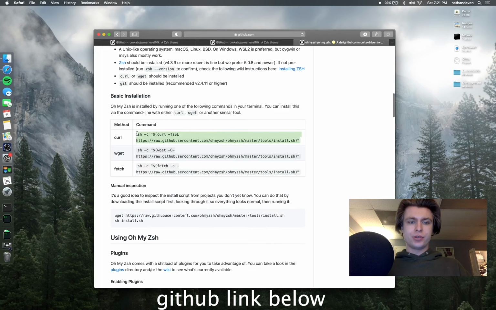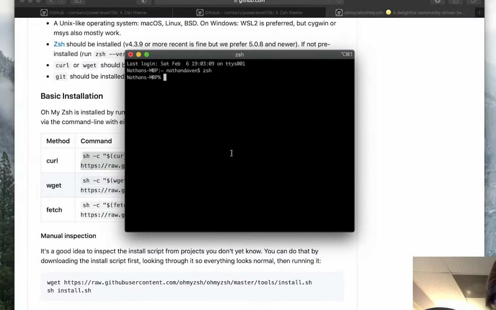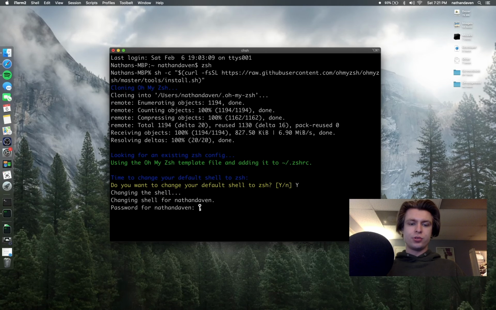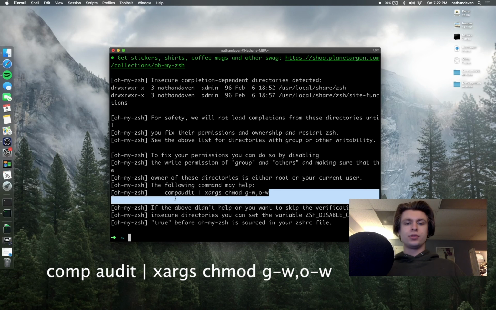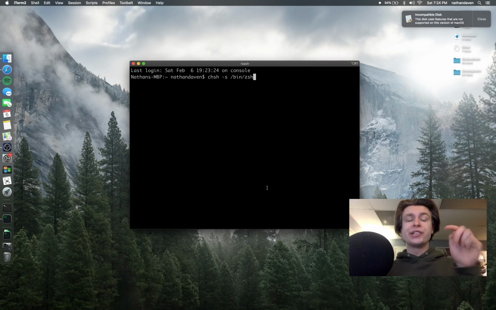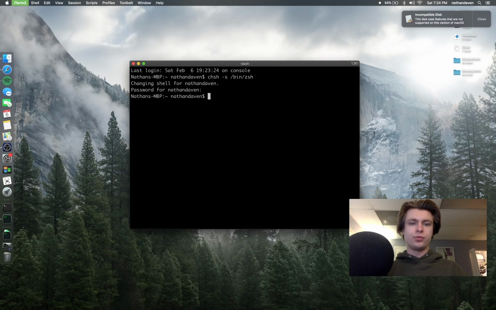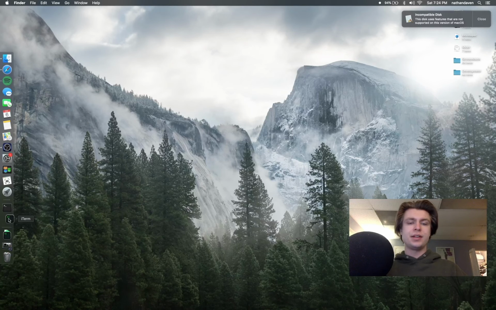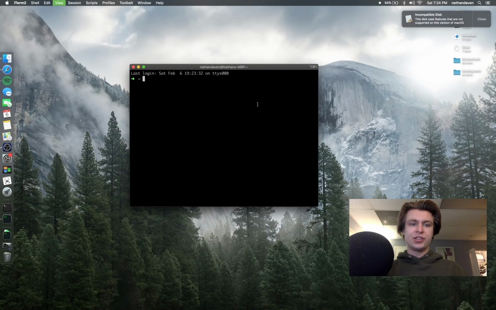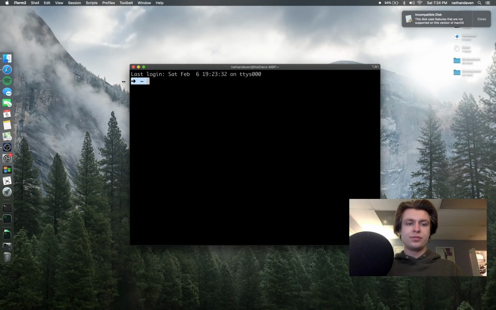What we're going to do is run this curl command in our terminal, like so, and we're going to say yes to changing our default terminal to ZSH. Then we're going to enter our password, and we're getting this message, so we're going to run this command to fix it, hopefully. All right, so now we're going to run this command, which is going to change our default terminal to ZSH instead of bash. This isn't needed on Big Sur, but on earlier versions, you do need to run this command. And now when we restart our terminal, we should be in ZSH. Yep, and there we are. You can tell because since we installed Oh My ZSH, we have this little themed thing.